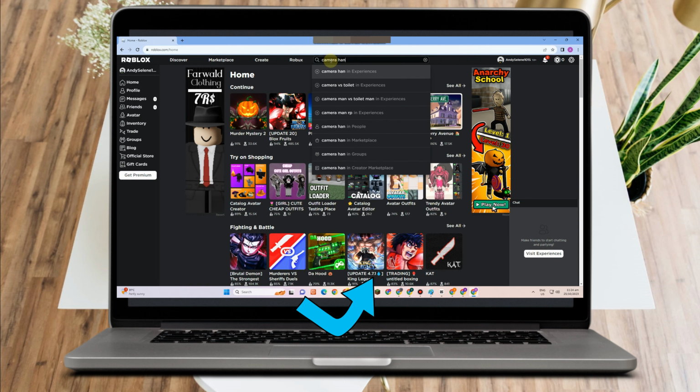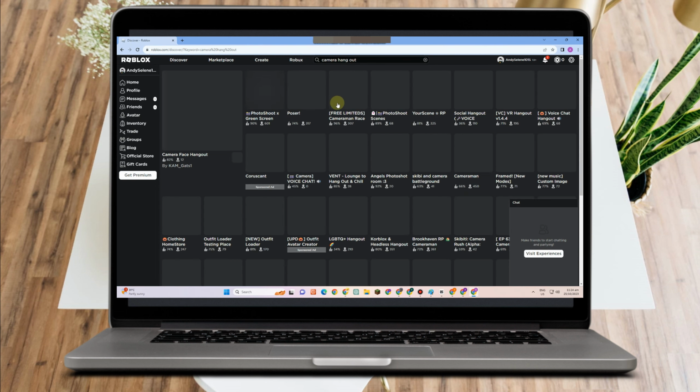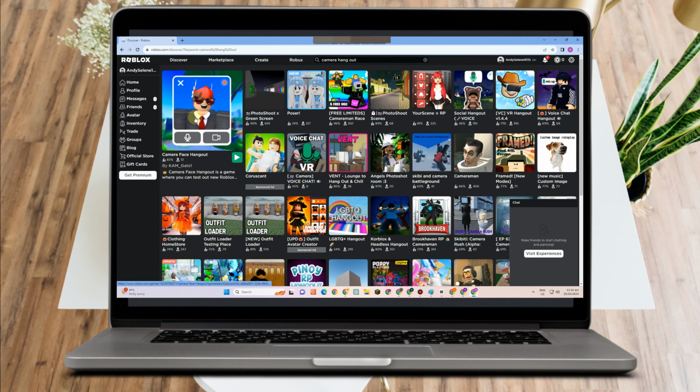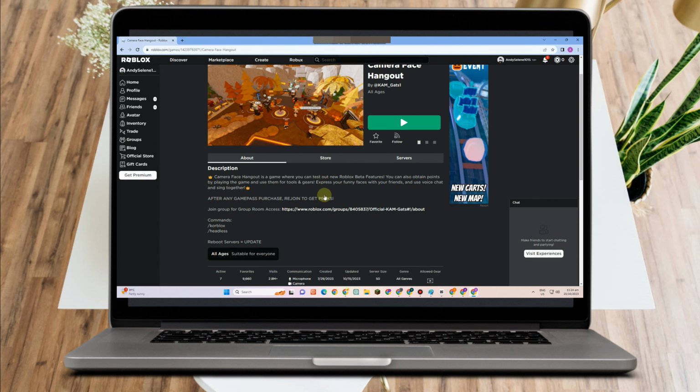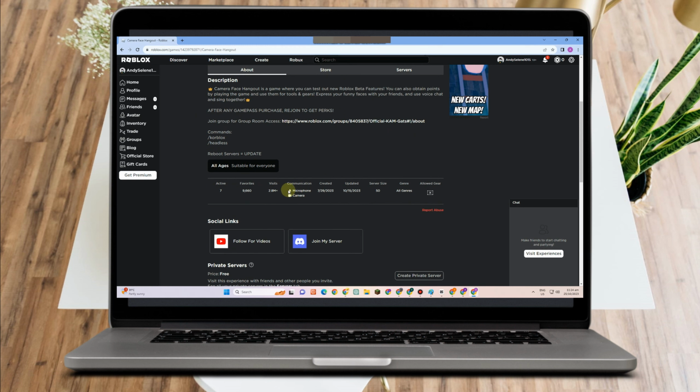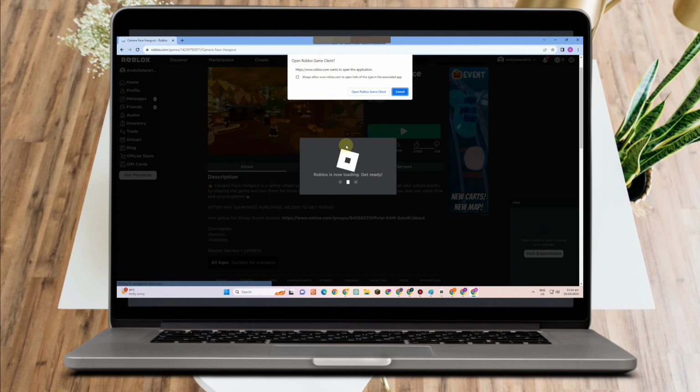For example, camera hangout. Okay, so tap this one and then tap the game. Now you need to scroll down to make sure that under communication, you see here microphone and camera, both are available. Okay, so once done, you can now click play or open the game.